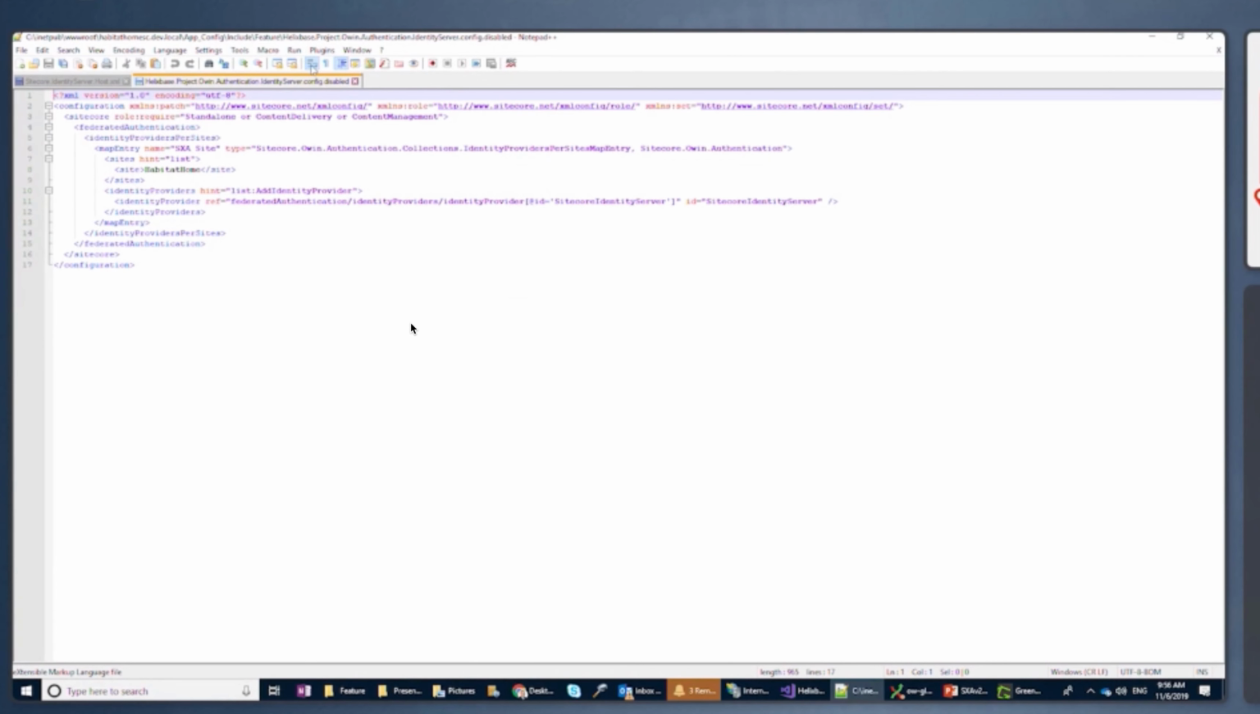So first thing first, you have to tell your Sitecore instance on the CM or CD that you have a website that is going to use the identity provider. So as you can see, I added my identity provider per site mapping, and I put my site name. It must be the site name that you just saw in the SXA Manager.